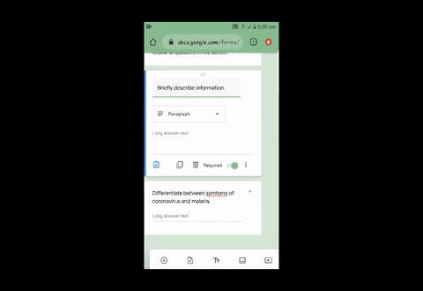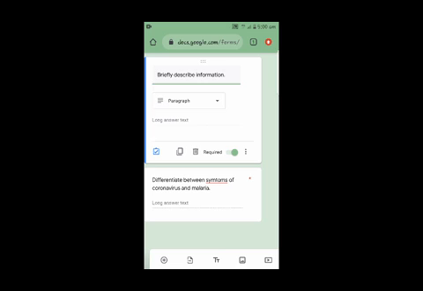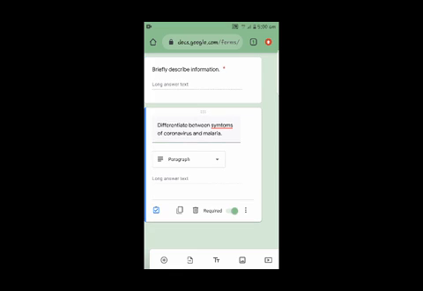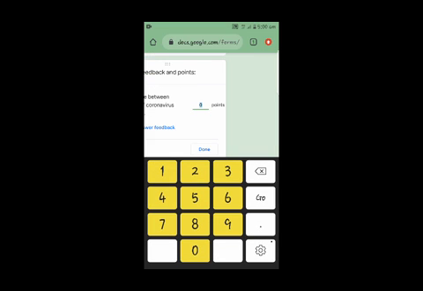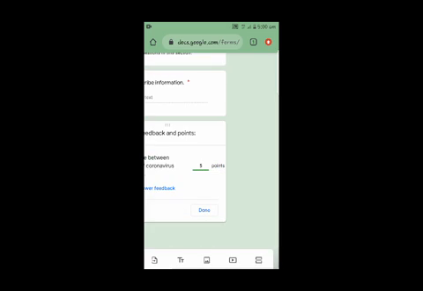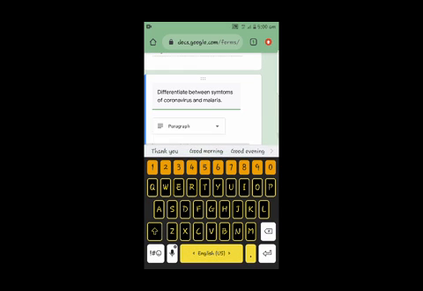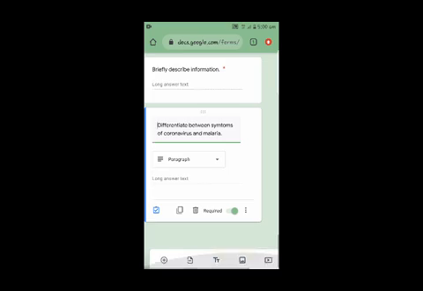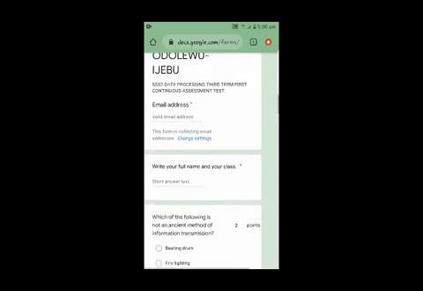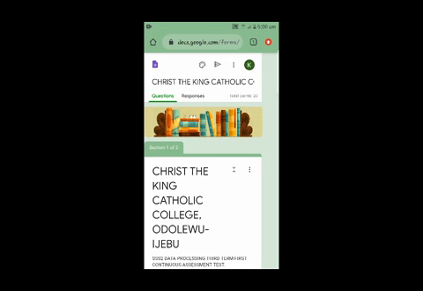Okay, so we'll go to the next one. Differentiate between symptoms of coronavirus and malaria. So you click on it, then you grade it. You click on that. How many points? Let's say 5 points as well. Then you click on done. So when you are done with this, we are done designing our form, and our form is ready.